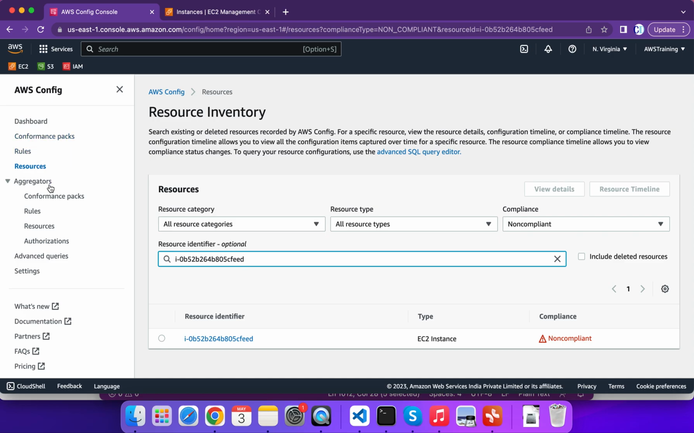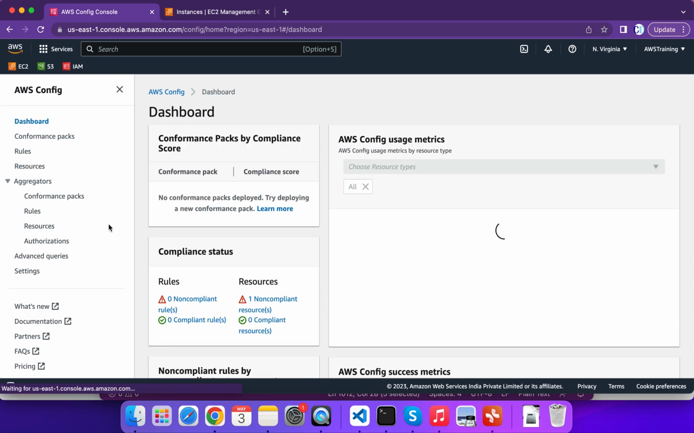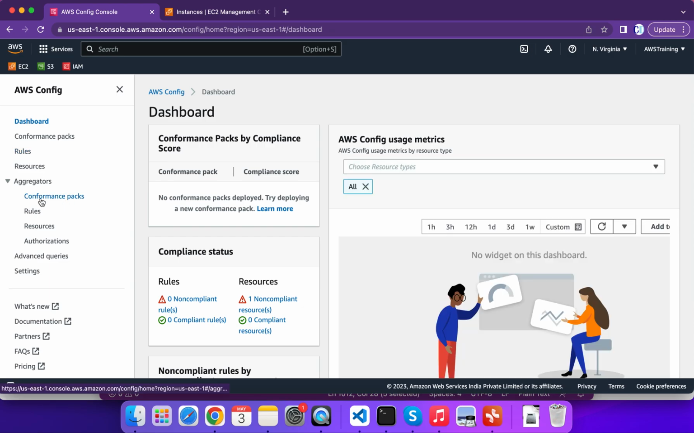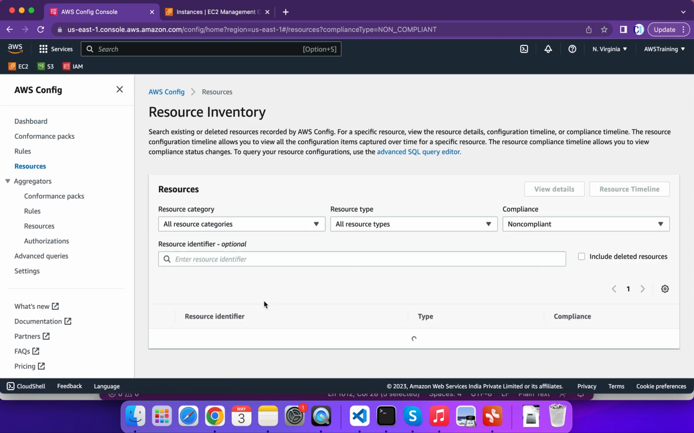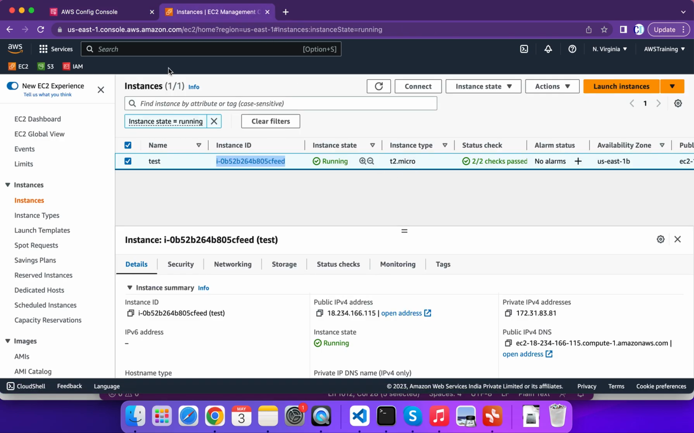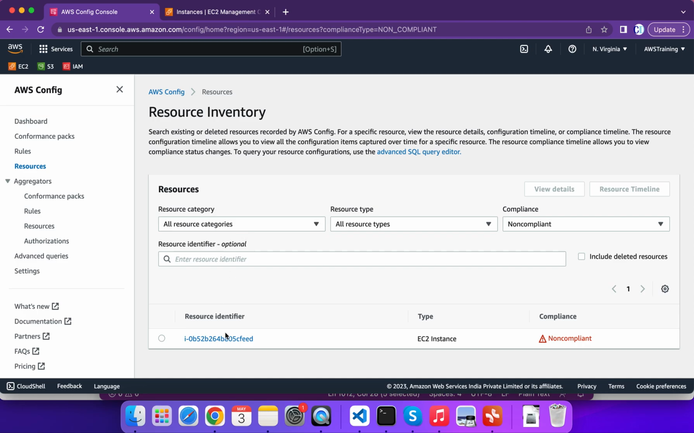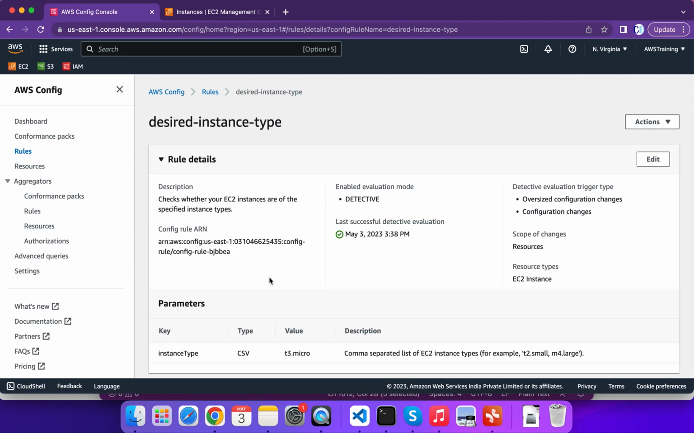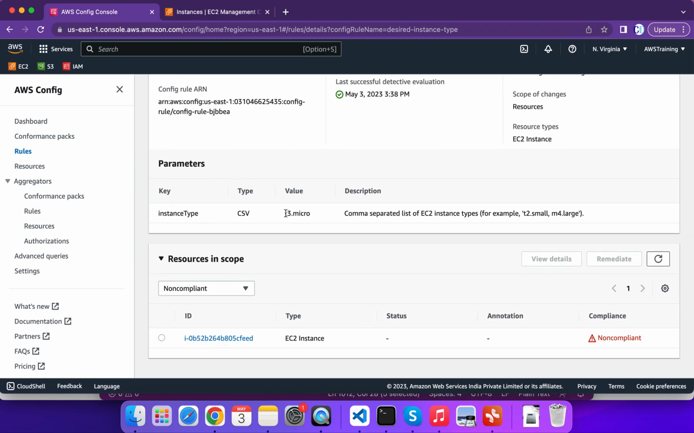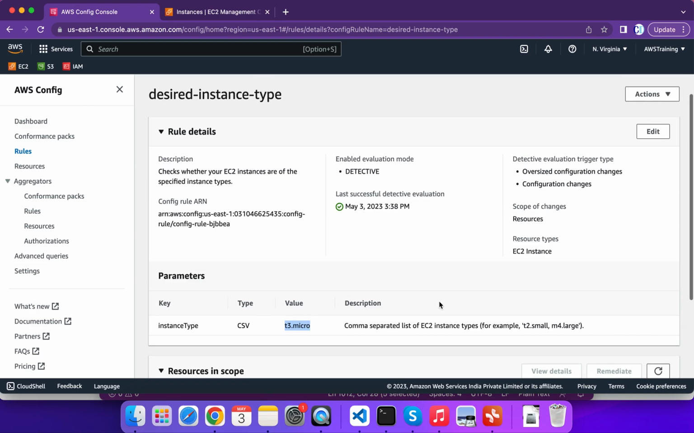So until it comes up, we have seen other things like the rules, the conformance packs, everything is available here. Now, if you see here, one non-compliant resource, because the config rule we have set is that it has to be t3.micro, but this instance is running in t2.micro. So it has marked it as non-compliant. If you see here, non-compliant, the desired instance type parameter is t3.micro, but the instance is running with t2.micro and it has marked it as non-compliant.